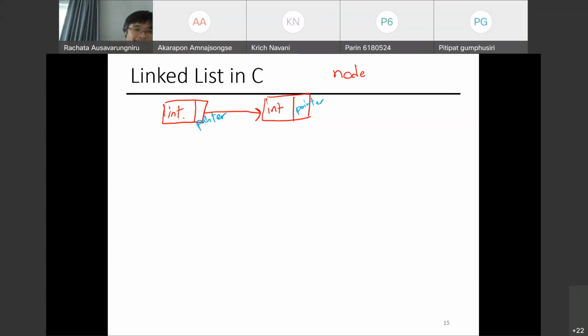If you want to extend again and have the third item, an int and a pointer, this pointer now points to here, right? So now we have three items. This is actually called a linked list. Now let me ask you one question. How do I tell that that's the end of my linked list?